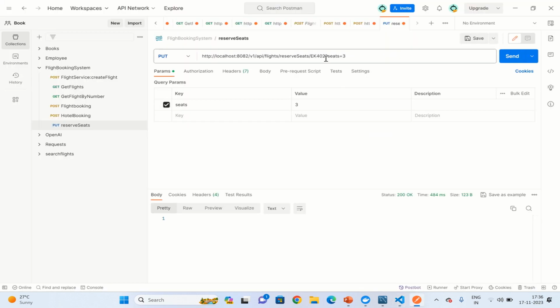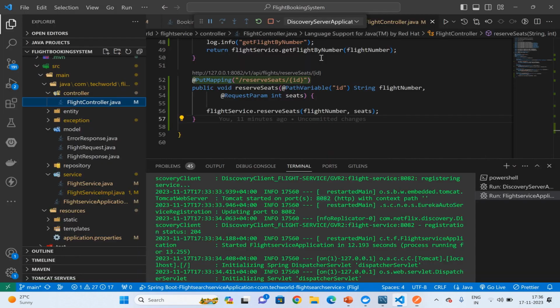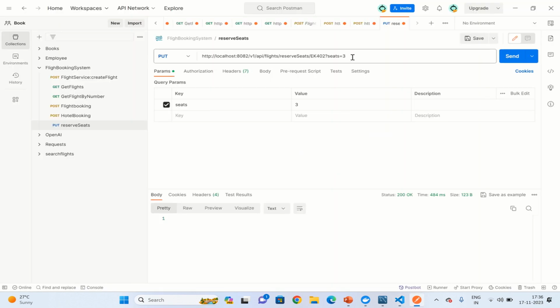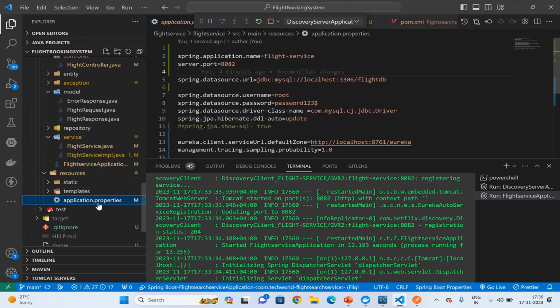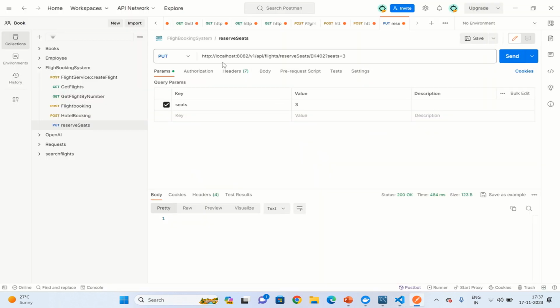For the path variable we can give the example as EK402, as we have seen, and the quantity of seats. So we want to reduce, let's say, 3 quantity. So I have given the quantity parameter as 3. And also we can cross confirm the port number. If we see the application.properties file, here the port number is 8082. So we are good to go. Now let's click on the send button.